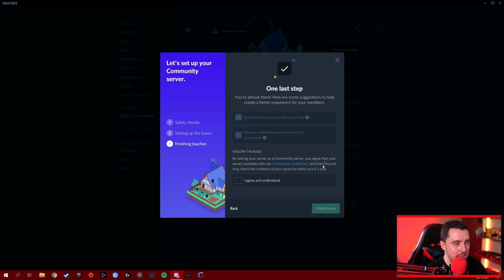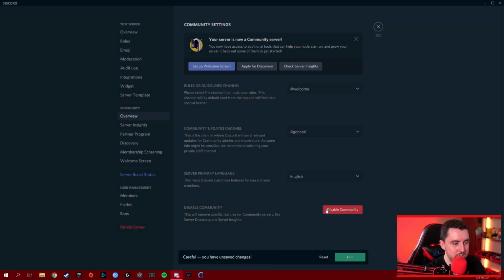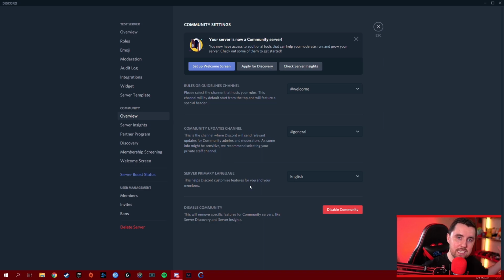And after I do that, I can set these right here. Do I want notifications to be on for mentions only? Do I want to remove moderation permissions from @everyone? That sort of thing. Once you set this up, then you go down here and hit I agree and understand. Now you can again change this stuff later in your Discord settings if you'd like. But once I hit agree, I'm going to hit finish setup, and I am now a community Discord.